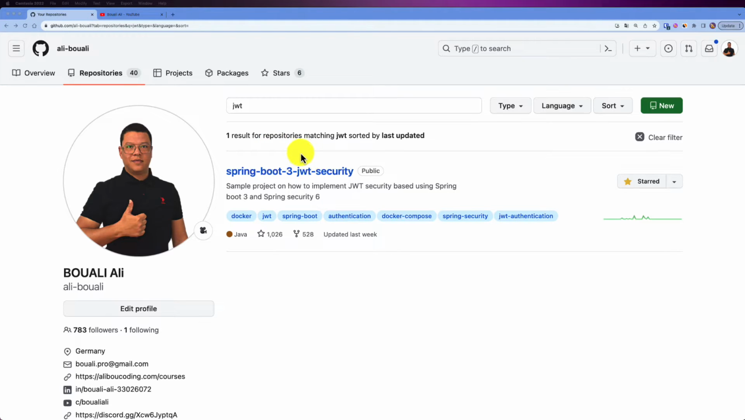Before we start coding, let me first tell you where you can find the code. So all you need to do is to go to github.com and then /Ali or just search for Ali-Bouali as a username, and then go to my profile and click on the repositories tab. And all you need to do is to type and search for JWT and you will find this project right here. All you need to do, clone it and you will have the code.